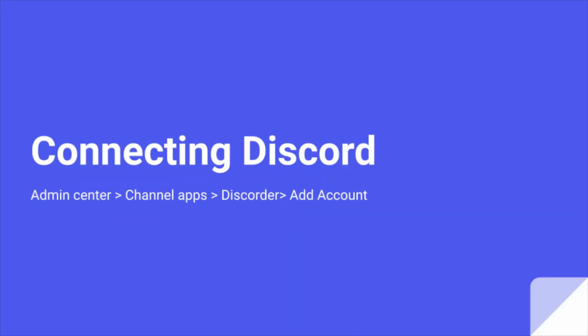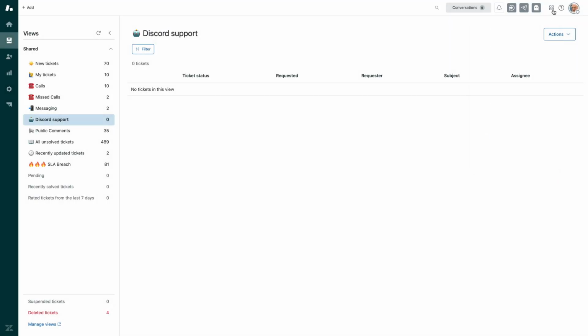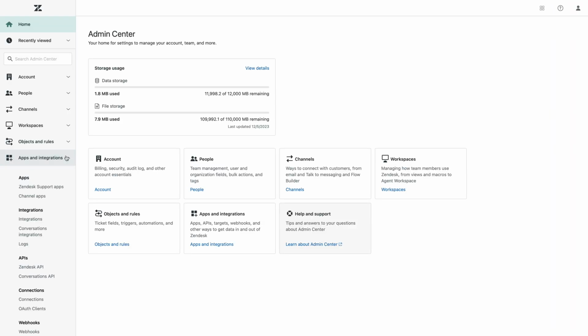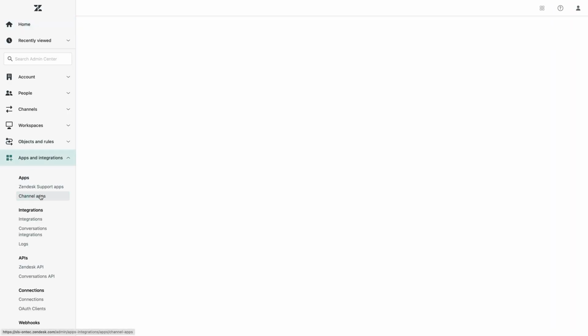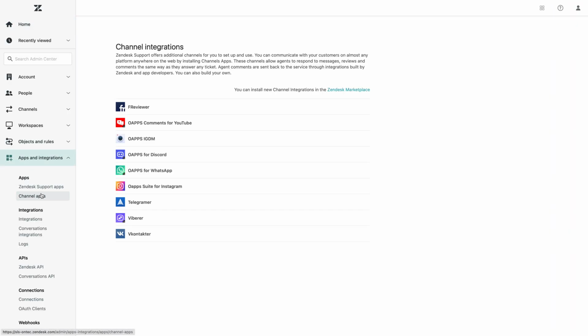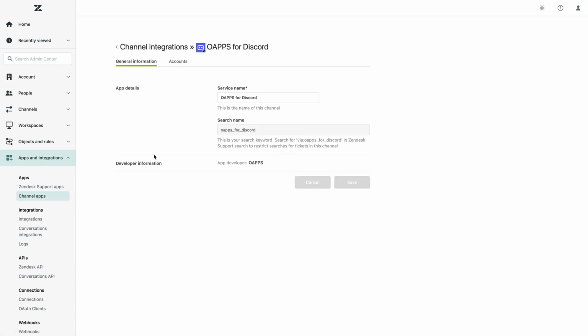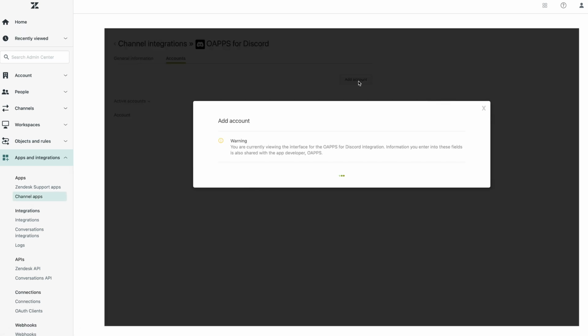In this video, we'll walk you through the simple steps to integrate OApps for Discord with Zendesk. Step 1. After installing OApps for Discord from Zendesk Marketplace, proceed to Zendesk Admin Center, Channel Apps. Step 2. Click the app icon, open the Accounts tab, and click Add Account.